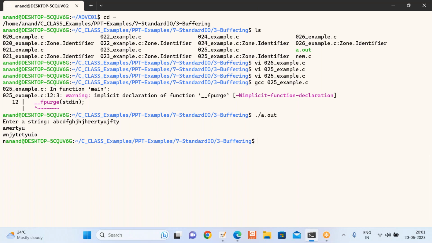For the remaining A and W, they are printed because of the third reason. But n is printed because of what? First reason, normal program termination. Understood this thing? Little bit clear?